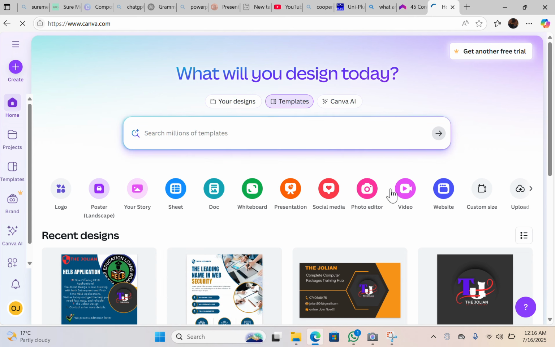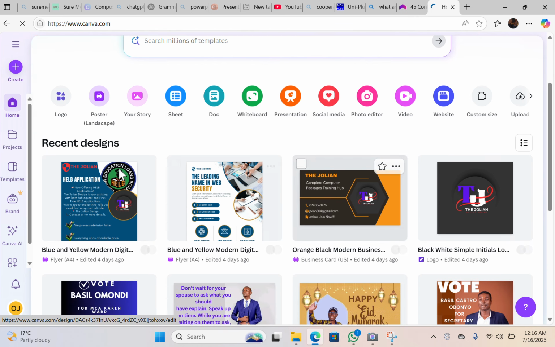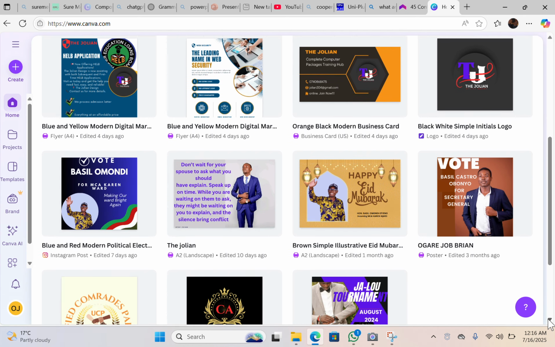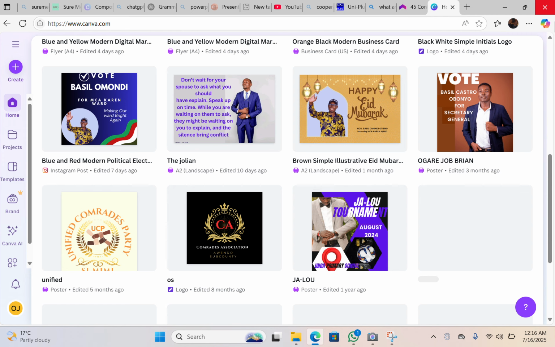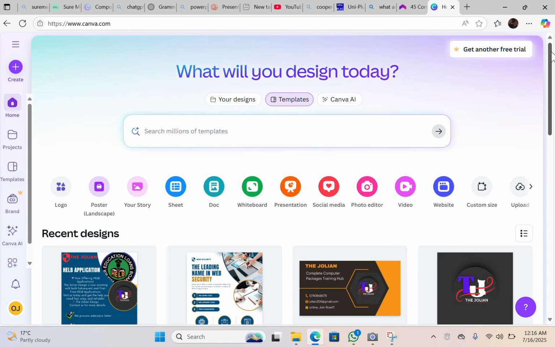So this is Canva. All you are seeing down here, these ones are my logos, the things that I've been creating for my website and for my students. Those are the simple logos I've been creating from Canva. So this is how Canva looks like.